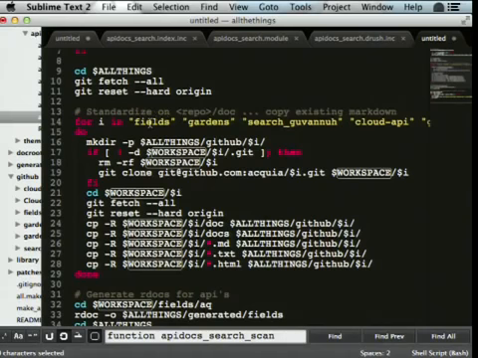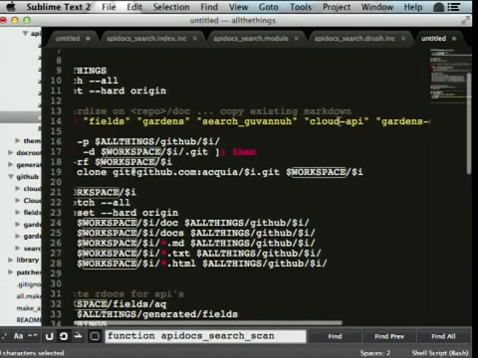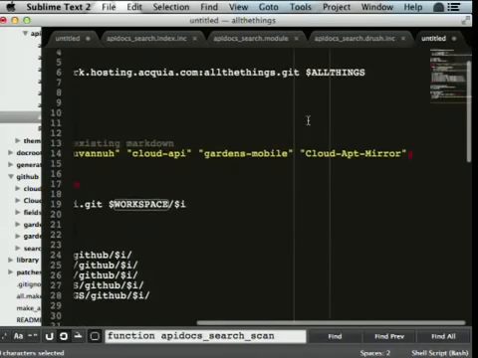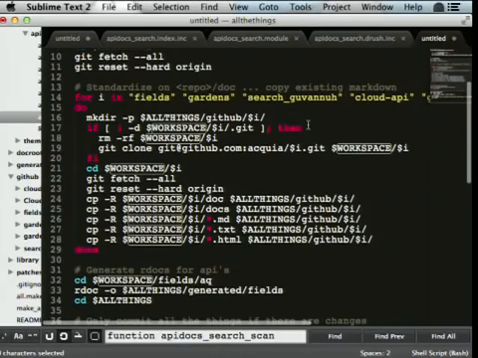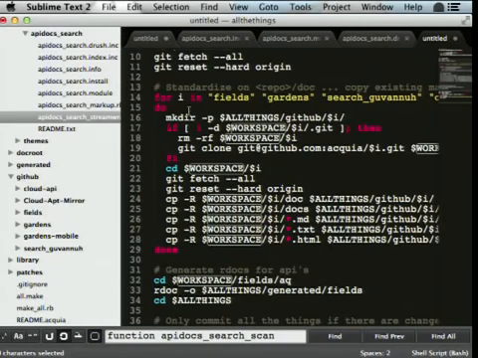But what we're doing here is looping through our fields repo, our gardens repo. We have something called search govna. We do the cloud API, Gardens Mobile, Cloud App Mirror, a couple of things. And it's pretty straightforward. For each repository, we're going to go through and make that top level folder that I showed you here called GitHub.